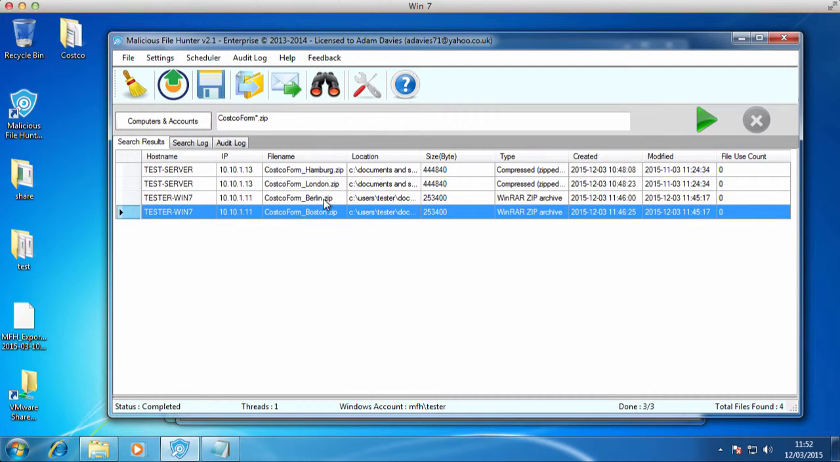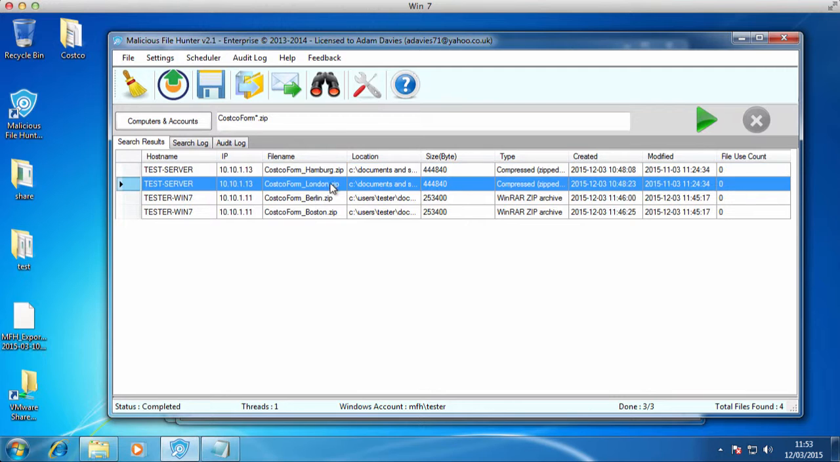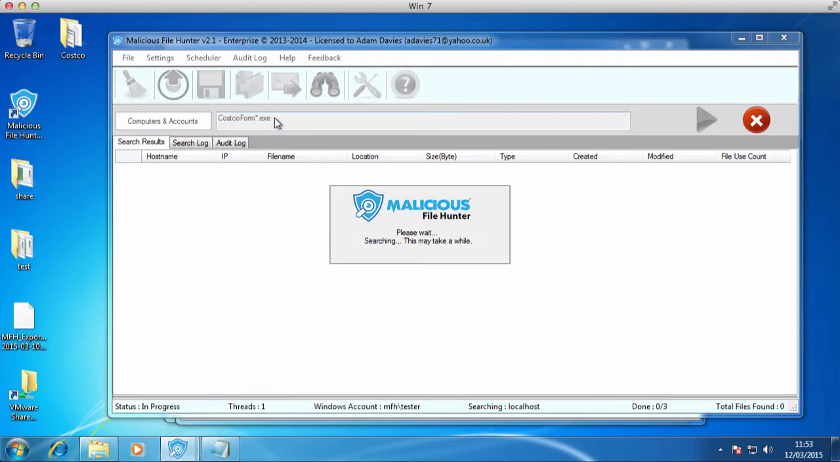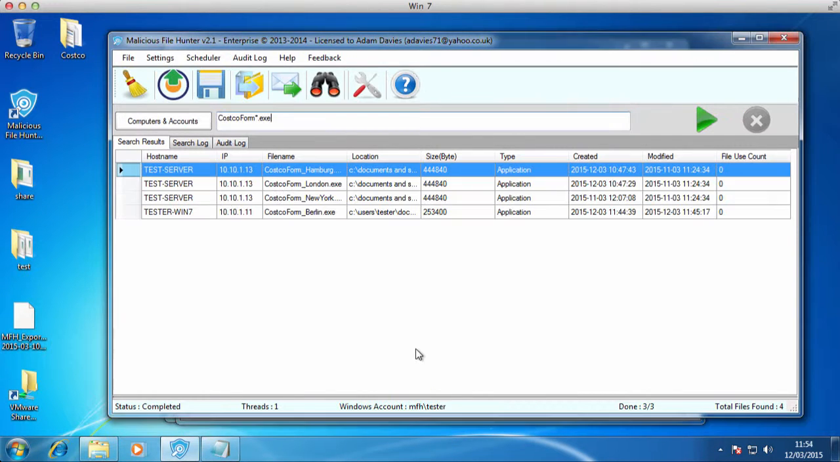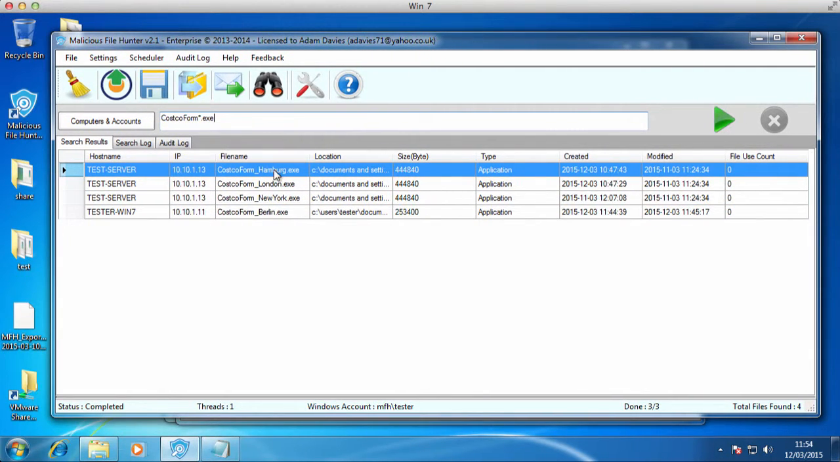Now, the zip file needs to be opened, and the exe inside needs to be run for an infection to be successful. So you can also run a search to see if any of the machines have actually extracted the content of these files, and you can replace the .zip with .exe. Let's run the search on that. Now the search has finished, and as you can see, it found Costco Fulham, Hamburg, London, New York, Berlin, all in these paths.